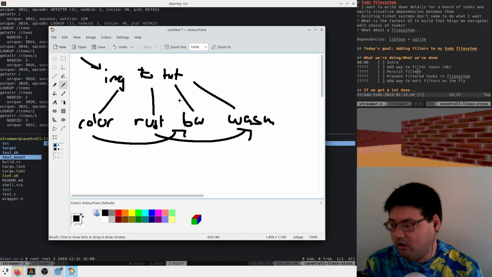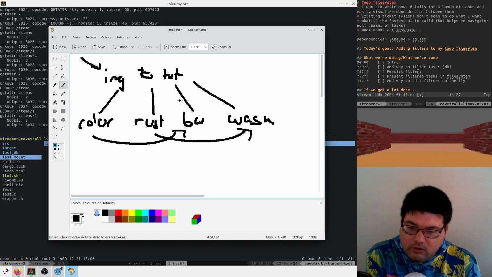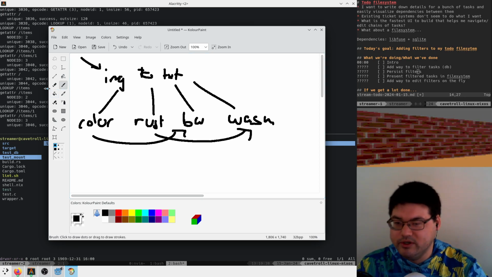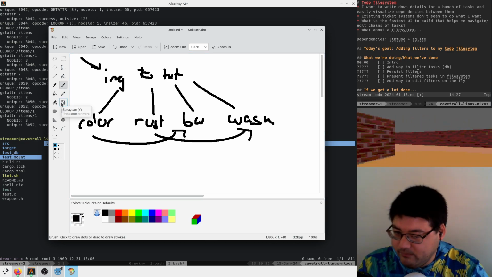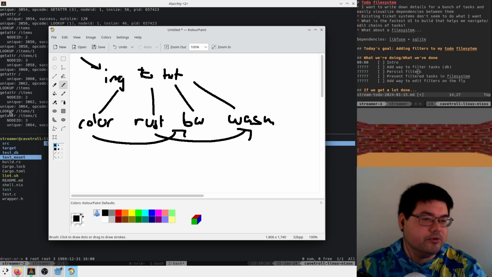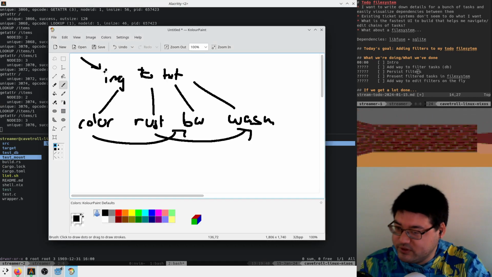Like things that maybe don't block anything, or things that are blocked in a project or something, right? We'll be able to write custom queries later that show more interesting links. I'm hoping. We'll see though. And so that's what I want to do today: add some way to add this filter.